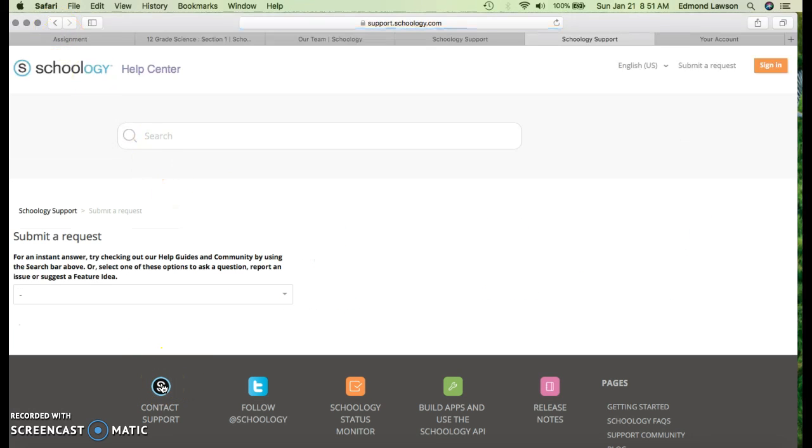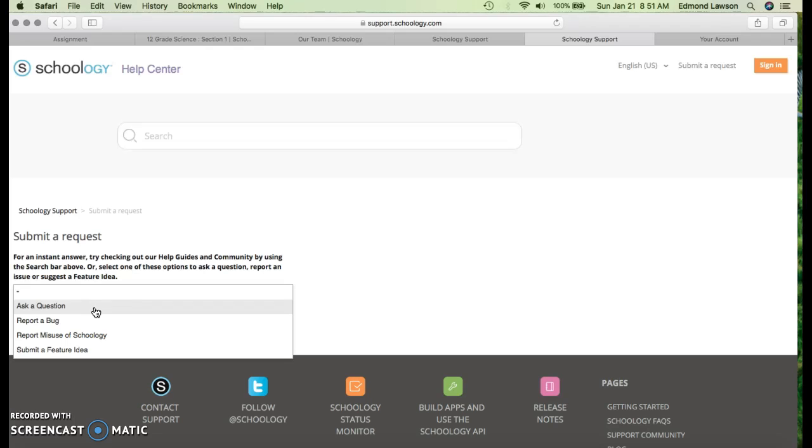Even if you needed to actually contact the support, you can select what you're trying to do. If you need to ask a question, report a bug, report misuse, or submit an idea, you would do it through that contact.